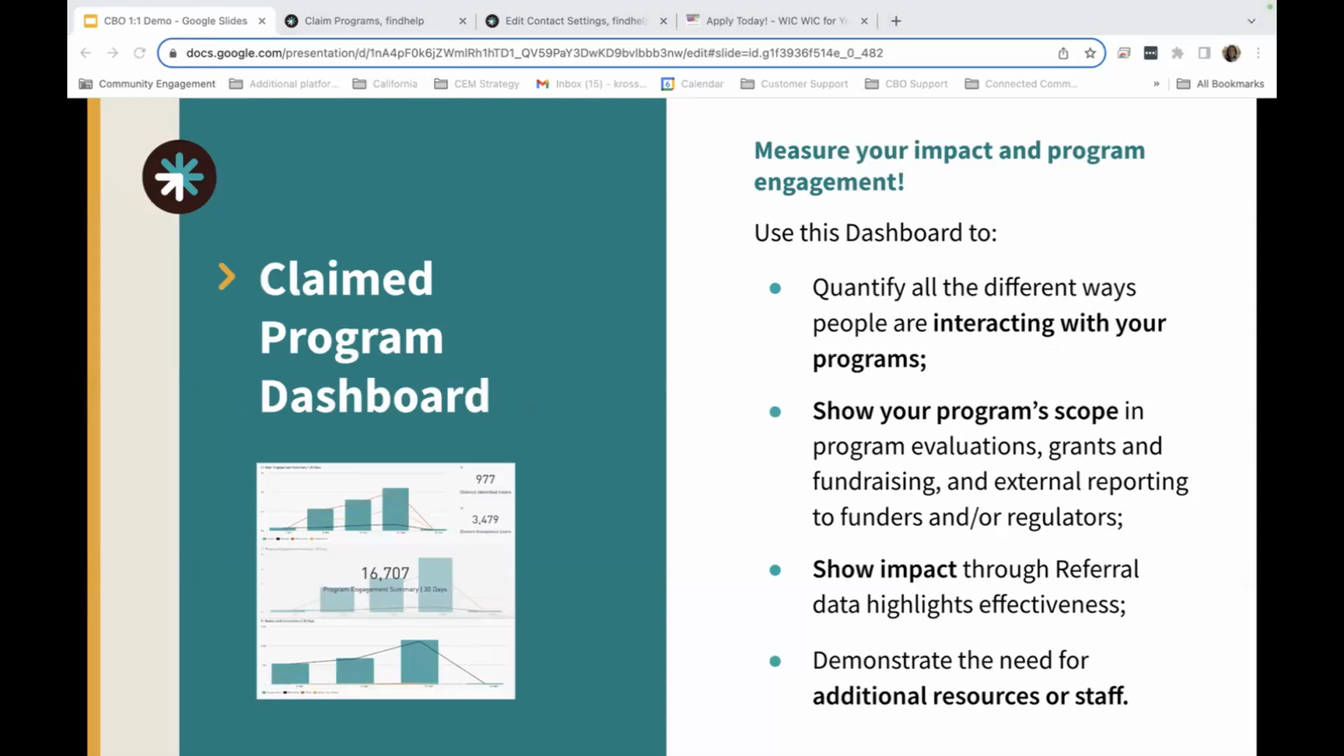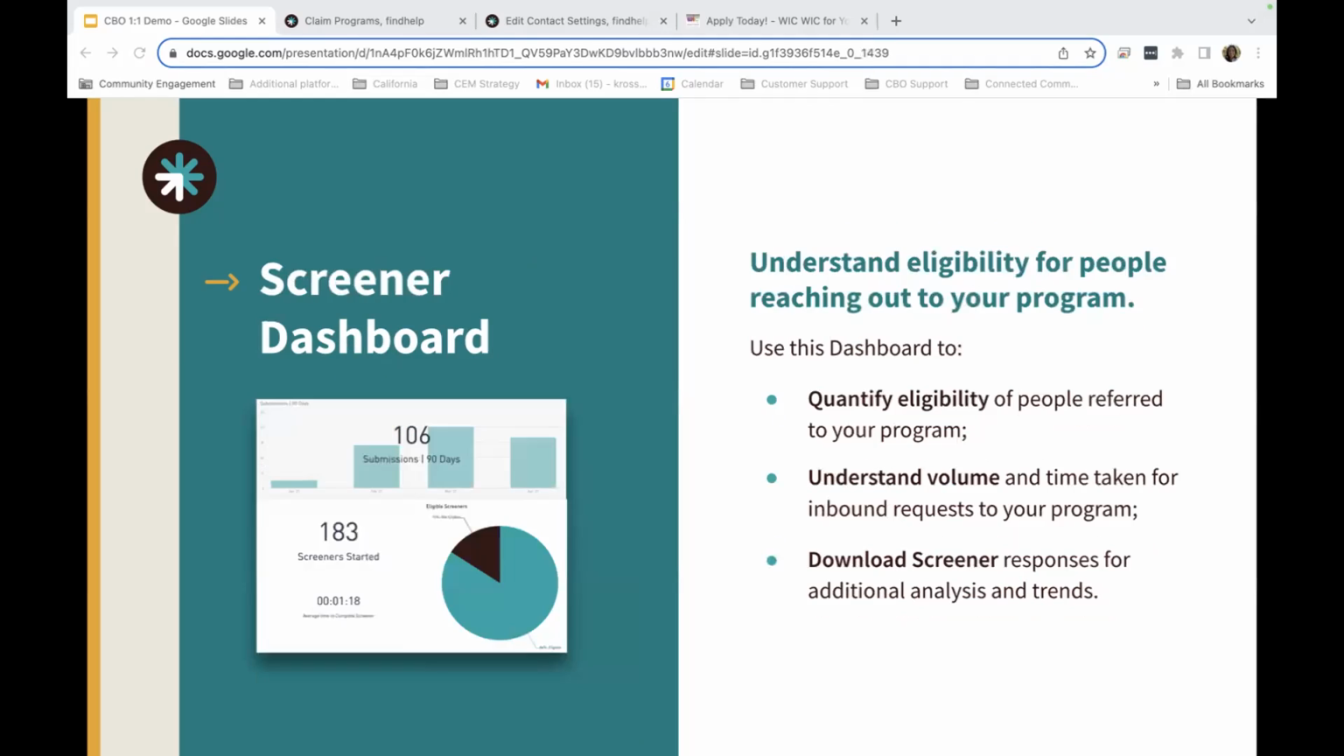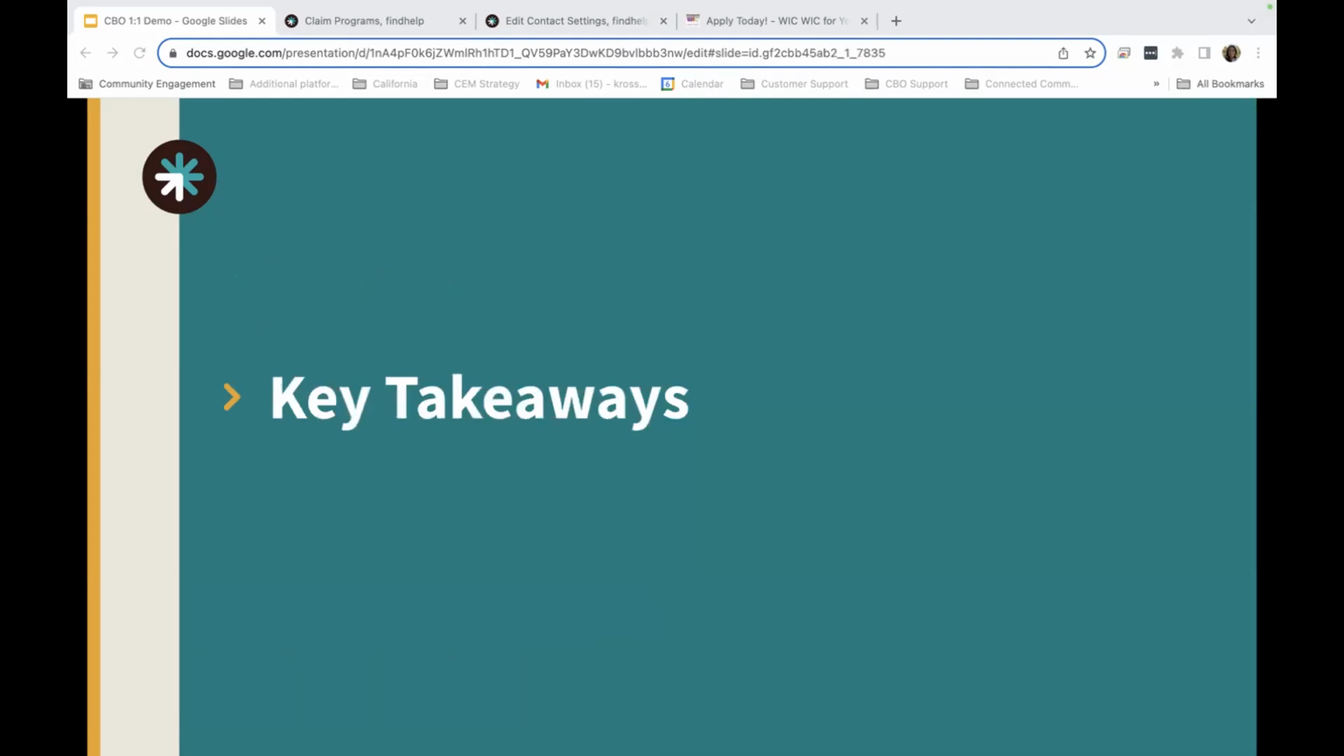So just as a wrap up and some next steps, there are some dashboards and analytics that are free for organizations to use, examples of why you would want to use some of these dashboards. And I can send this slide deck or some information as a follow-up. But just some ideas and ways in which community-based organizations use those analytics that are available, from the search trends to the screener dashboard to the data collection form.